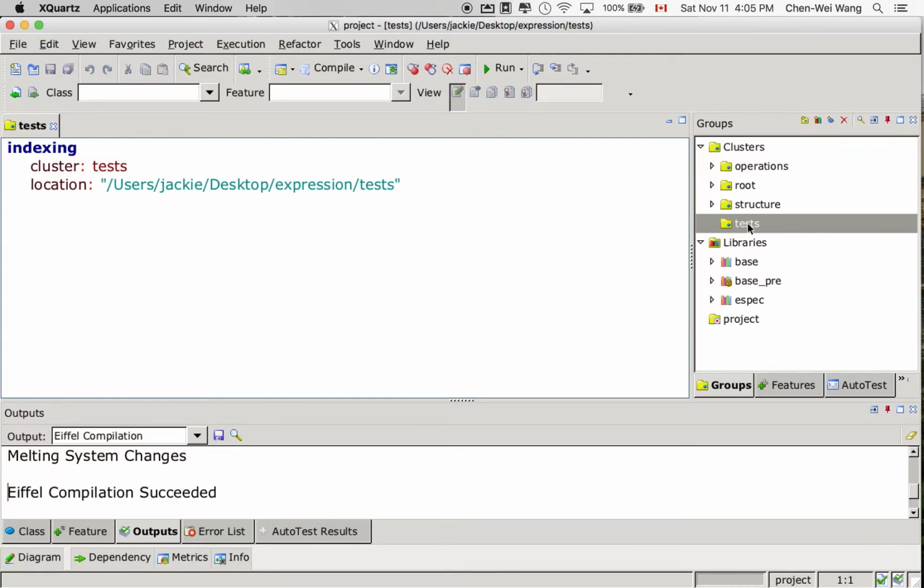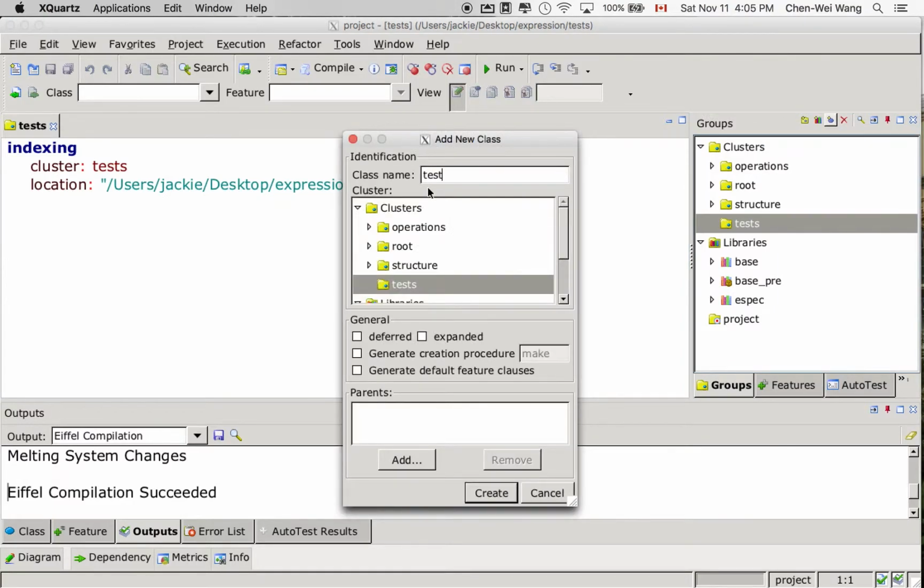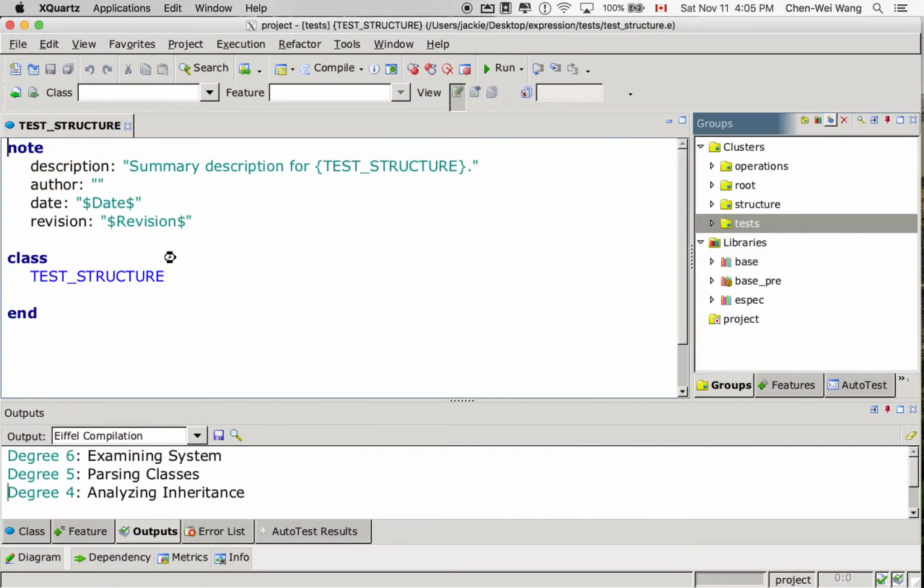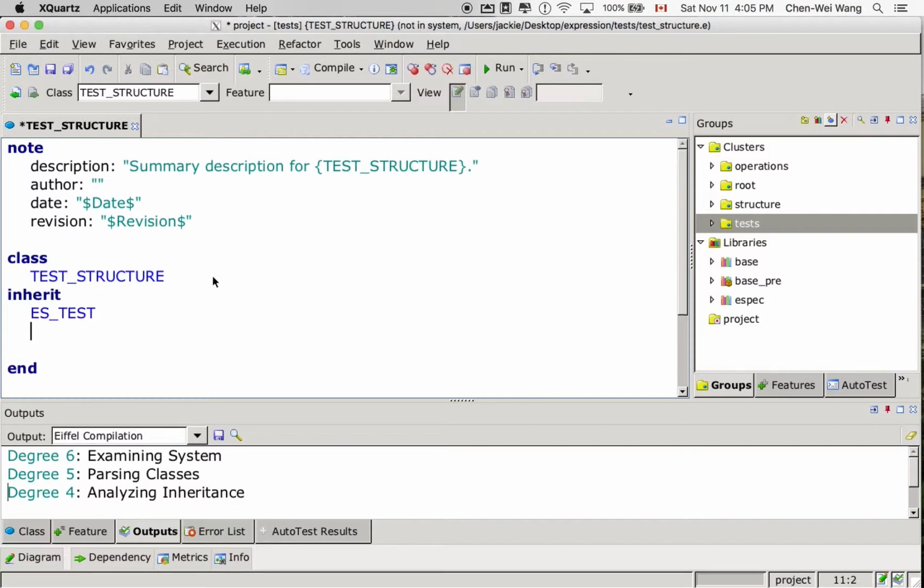Let's first of all click on the tests cluster over here and add a new class. Let's call that test structure. And then creates. In this case we can say inherits ES_TEST. So that's a unit test for the structure related or composite related classes. And then over here, let's just make sure it's well formatted.